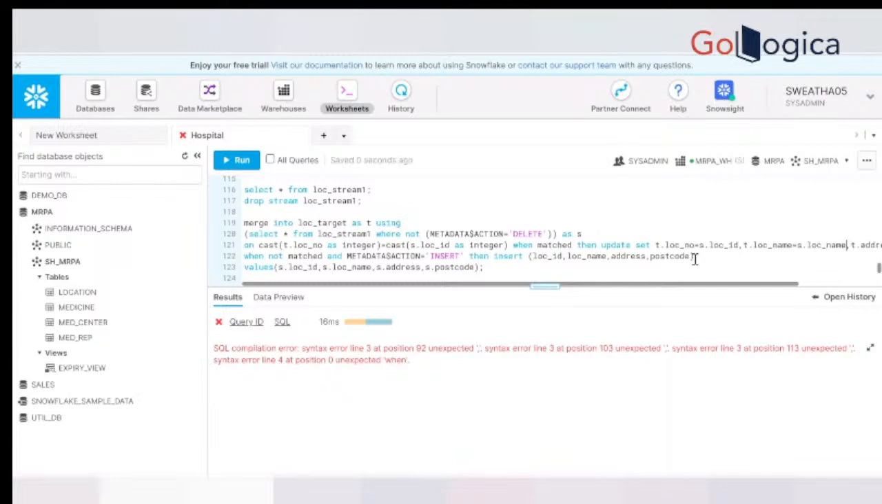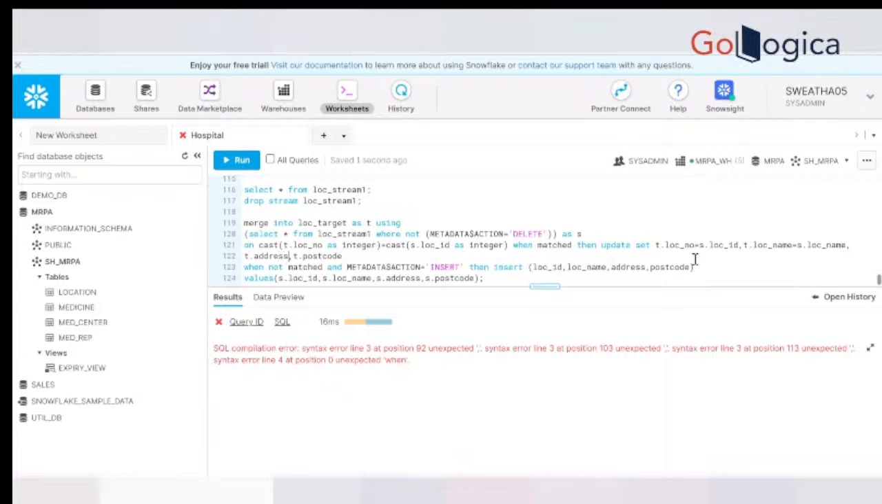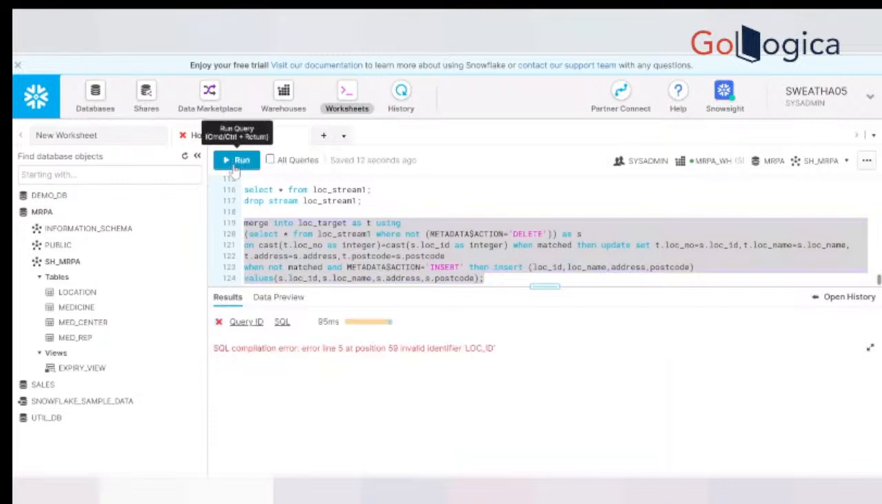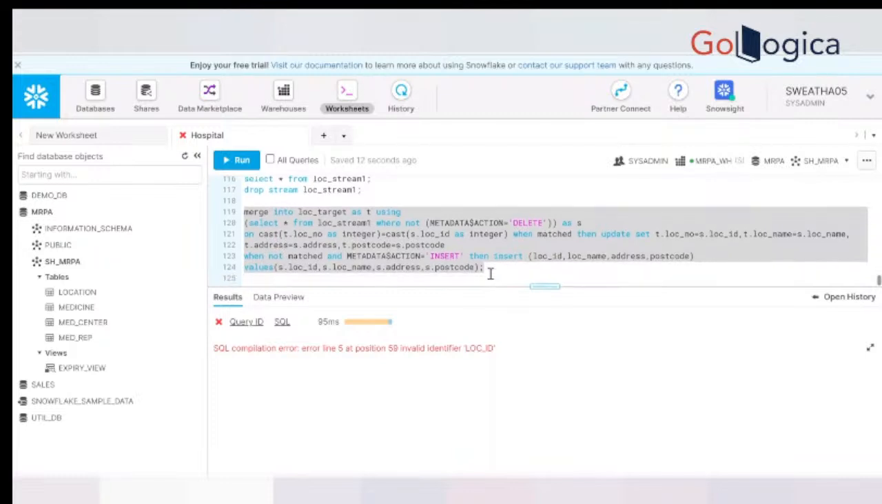Location. Address. Yeah. So I believe it is correct now. Location ID. Do we have S dot location ID? Invalid identifier is location ID. Do you have the location ID or location number on the stream? I got confused on that. Not a problem. Change at line 121 also.